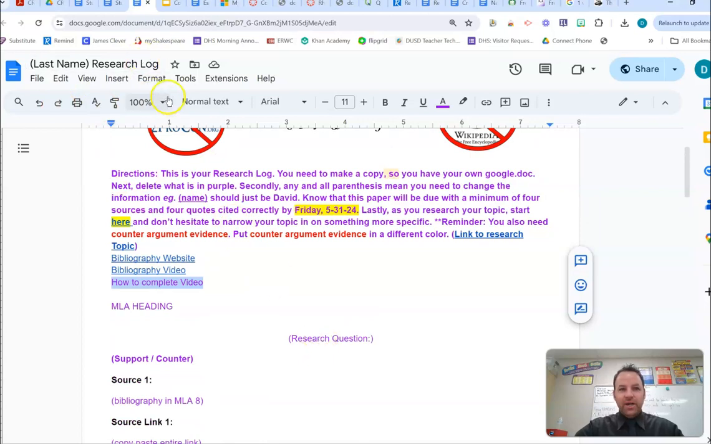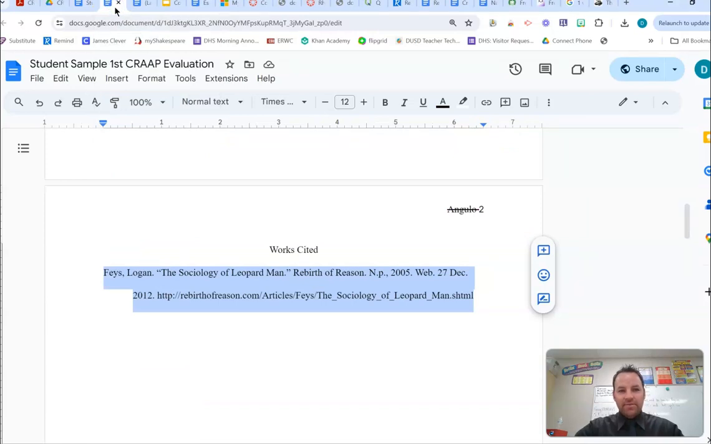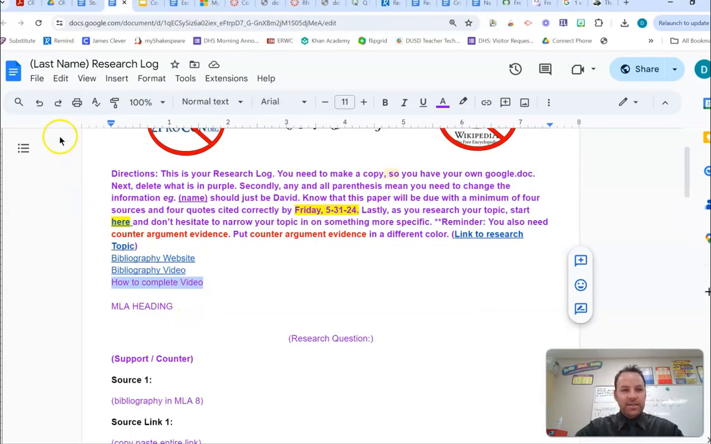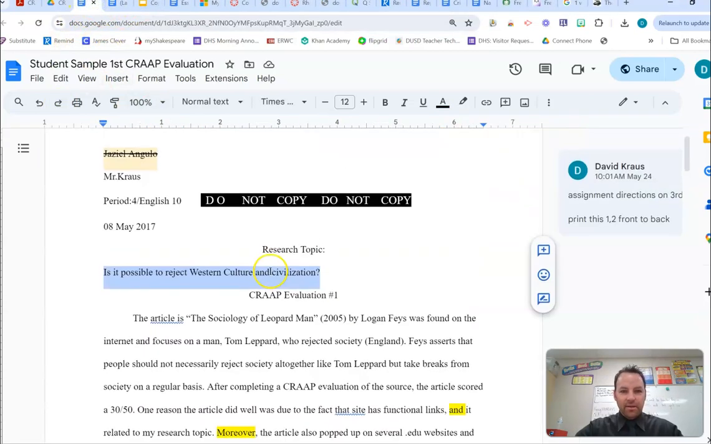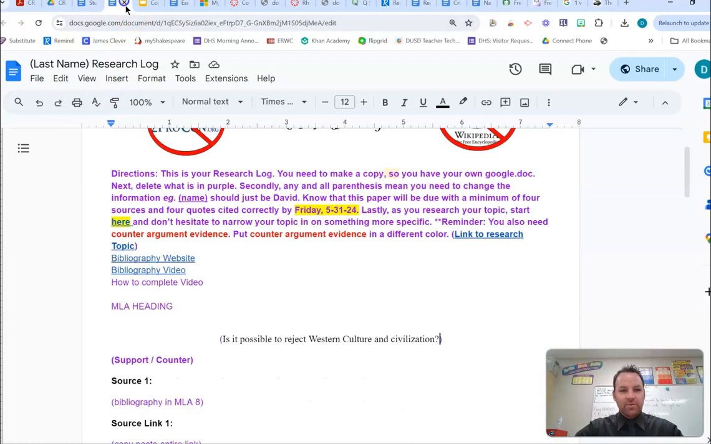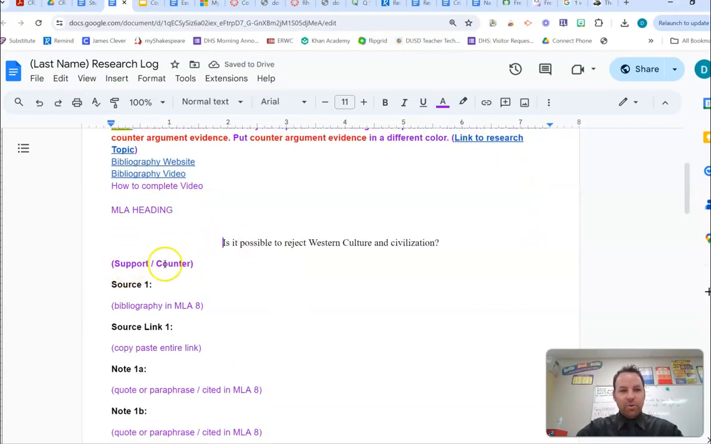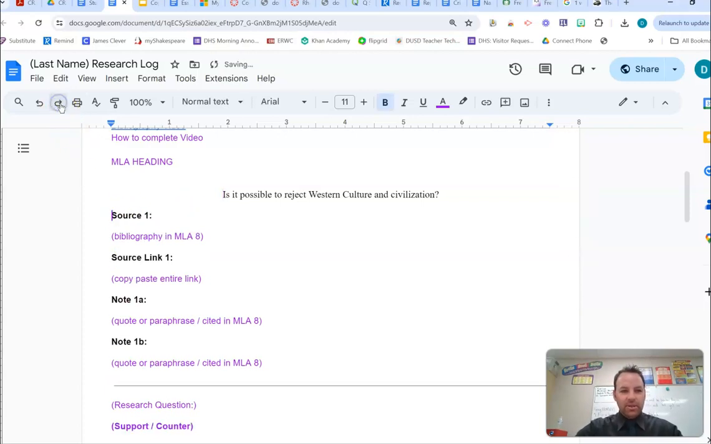Your research question, you can find that on your CRAP evaluation handout. We modeled it, right? There it is from a student example. And so we're going to put that in here with a few quick clicks. Oh, I'm sorry. You guys just saw, here's the research question. It should have been at the top, right? Copy and paste, Control C, go over to your doc, Control V, and boom, there it is. We want to delete purple like the directions say. So that's like that. Support or counter. Well, does it support your side of things or particular angle of what you're leaning towards? So do that. So this particular one is a support.